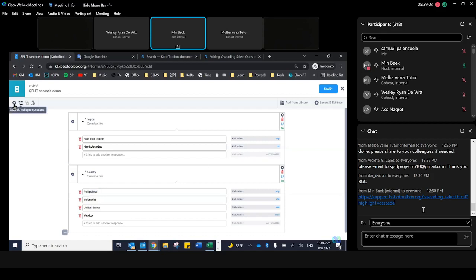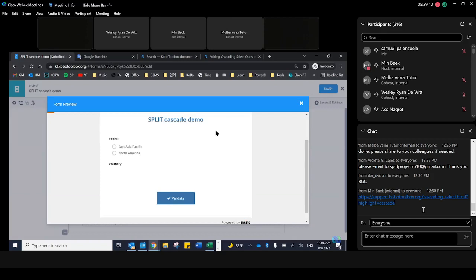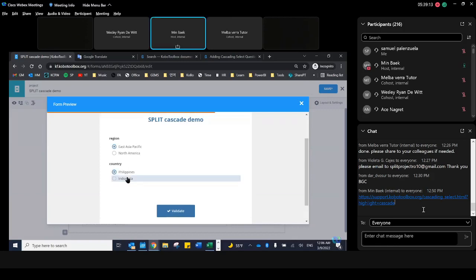Let's see if it works. Okay, so we have 2 regions. If I select East Asia, our 2 options appear. And if I say North America, so do the other options. So great, it worked.